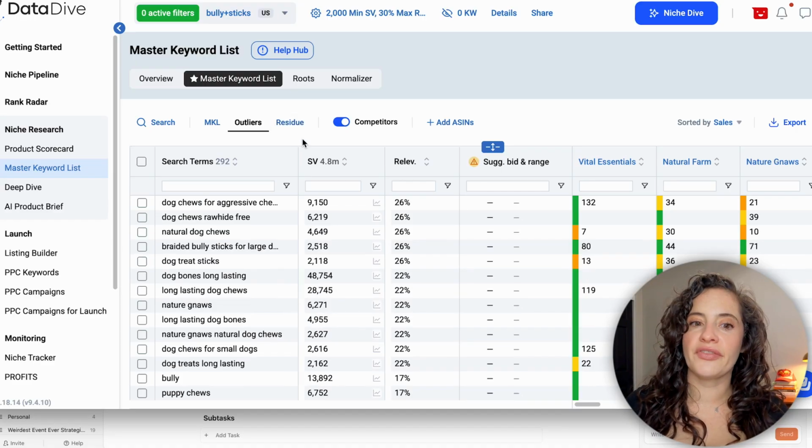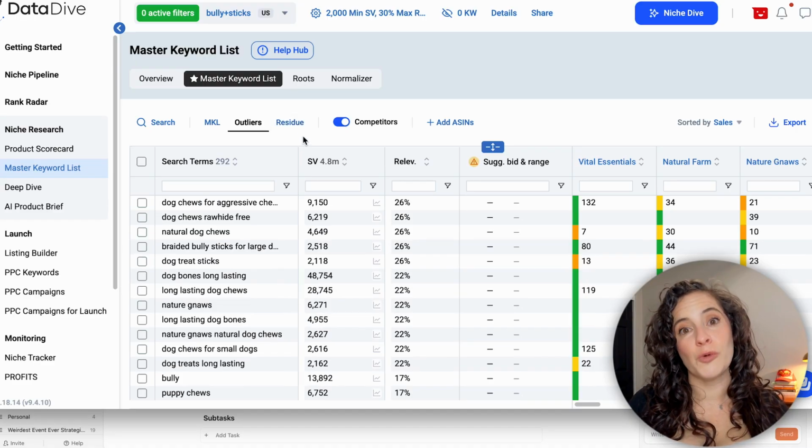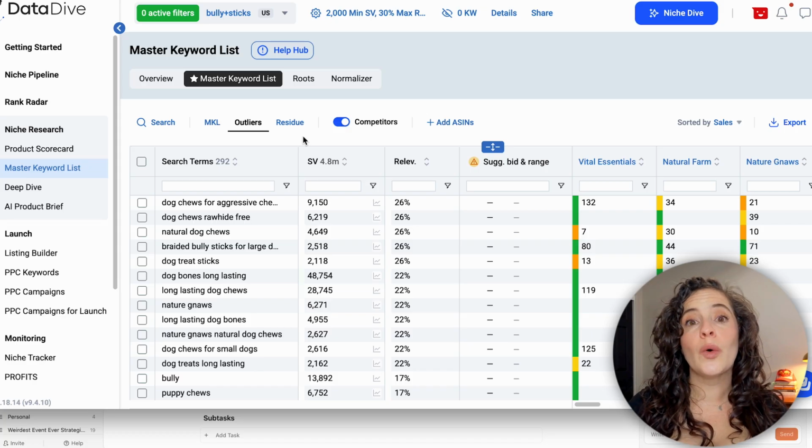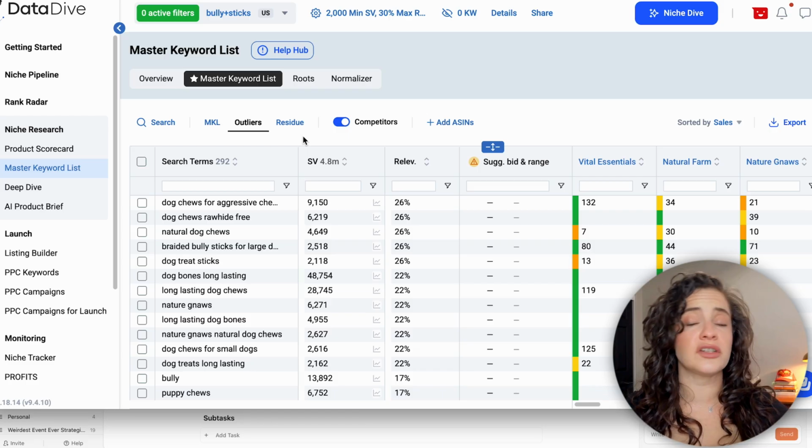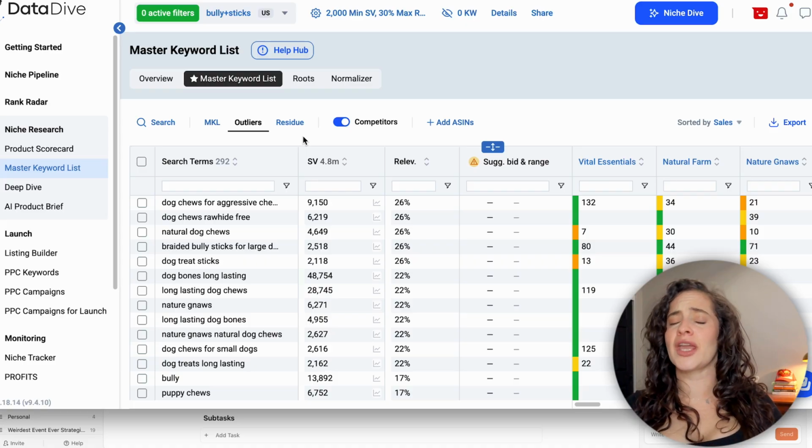And I know that this sounds like a lot of work, but this is so important because this is part of the foundations of setting your business up for success. So you don't want to just be dismissive of this or say, okay, well, I've looked at the master keyword list.